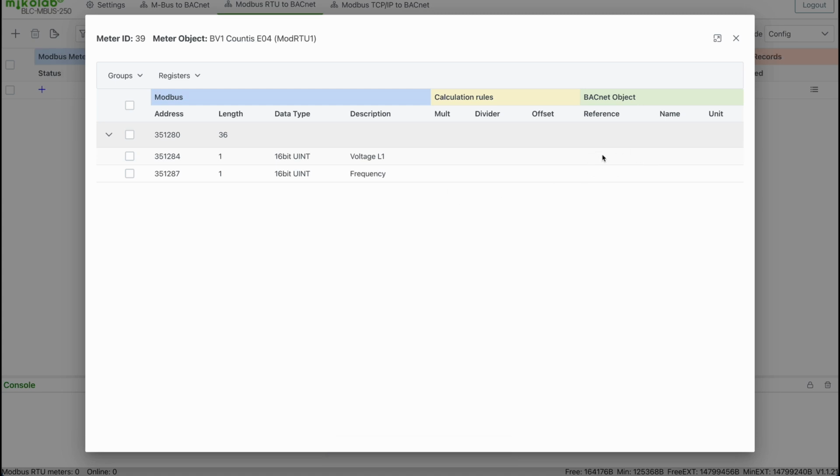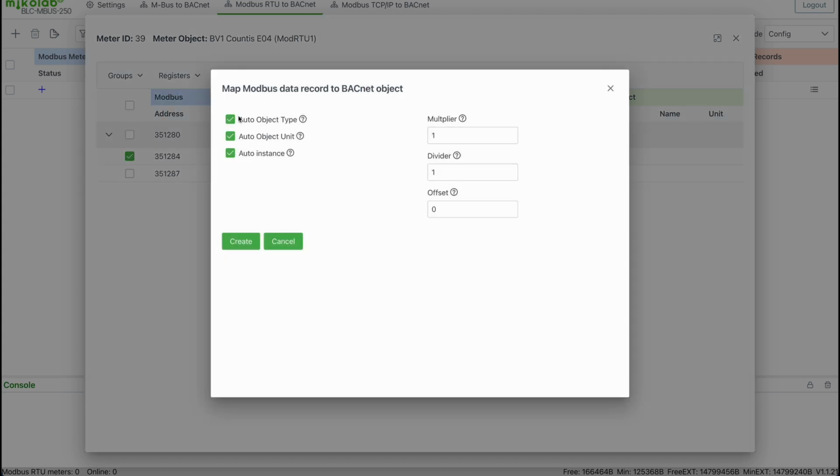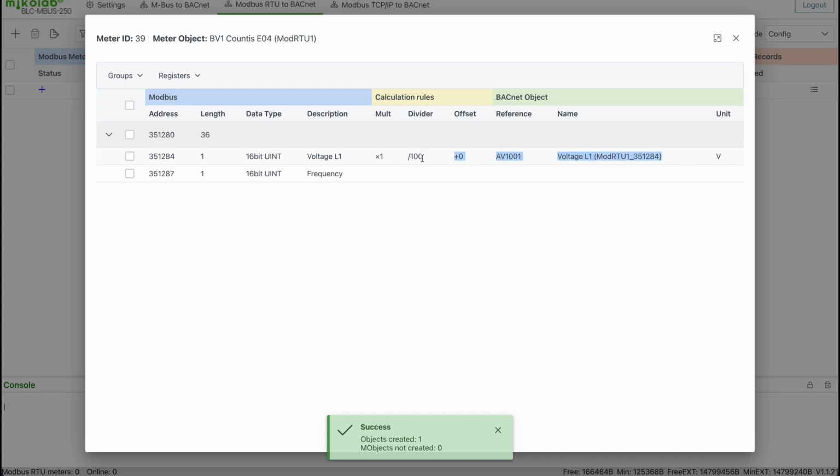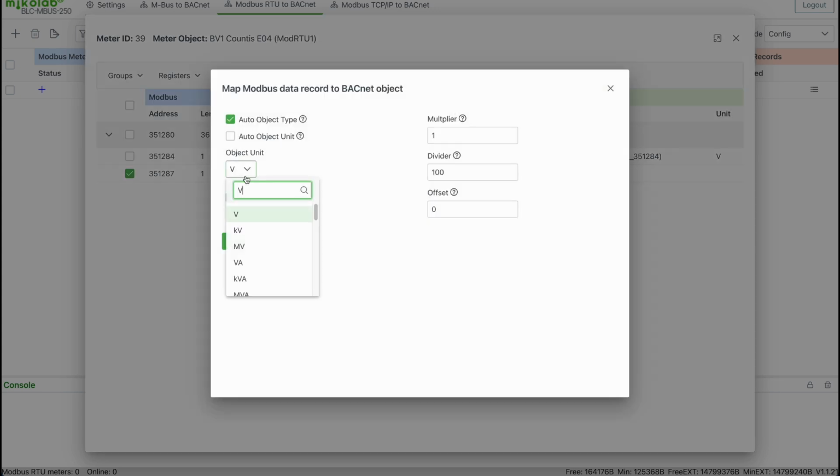Registers are not automatically mapped to BACnet objects. To perform this mapping, go to the BACnet menu and click Create BACnet Object. Here you can specify the BACnet object type, unit, and instance, or use the auto mode. This is also where you define any calculations needed before mapping values to BACnet. For example, according to the documentation, the unit is volts, and the value should be divided by 100. After completing these steps, the first BACnet object is created, with its name derived from the previously entered register description. I'll repeat the process for the second register.